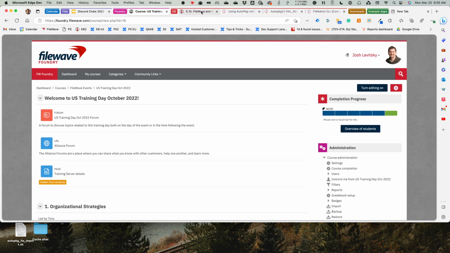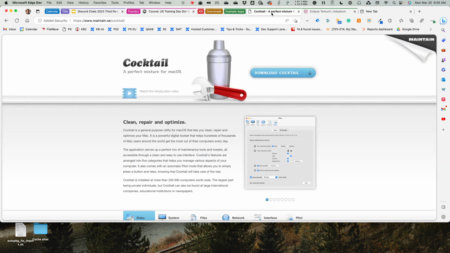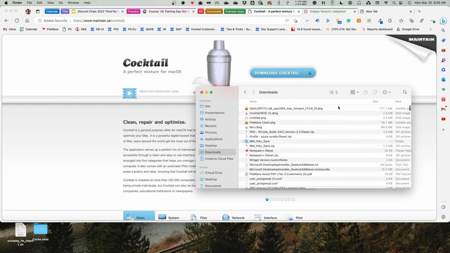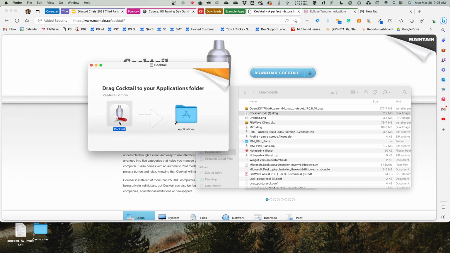So I want my example apps. You might have an app like Cocktail that you download. I, of course, have a ton of stuff here. So you get Cocktail, and you just have this app, right? And so you might wonder, well, how do I get this into FileWave? It's not a package, right?